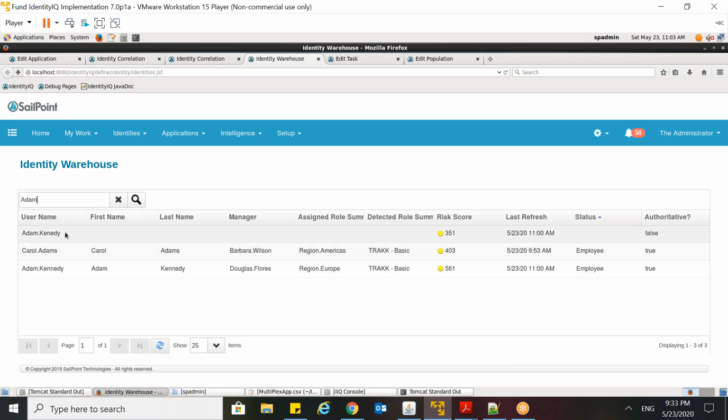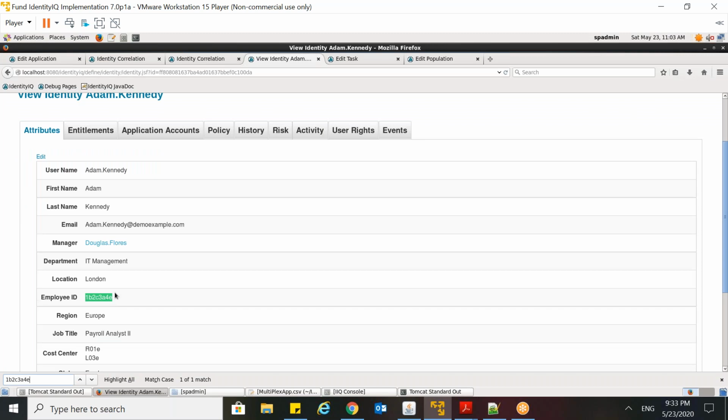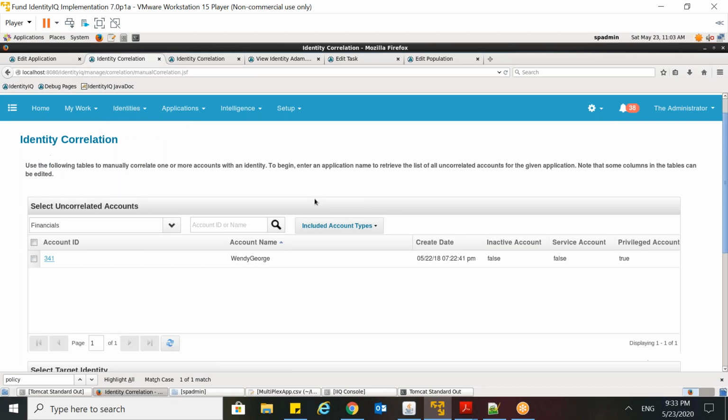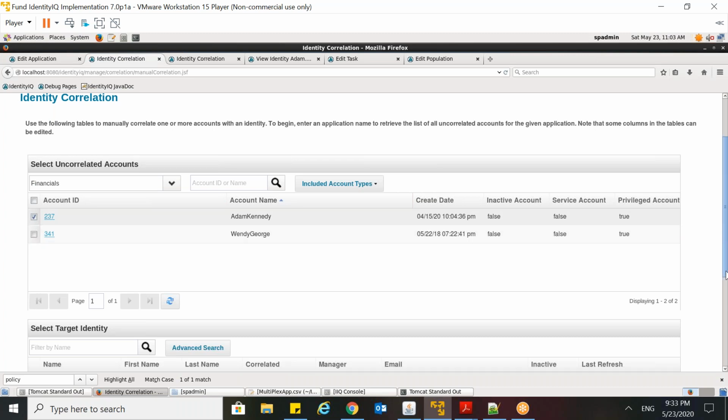So when I go to my authoritative identity cube, I could see that this employee ID over here is the same, meaning that the account over here should belong to this particular identity. So in this case, what we can do is select our uncorrelated account. This is the account I'm selecting. And we have to select a target identity to which this particular account belongs.